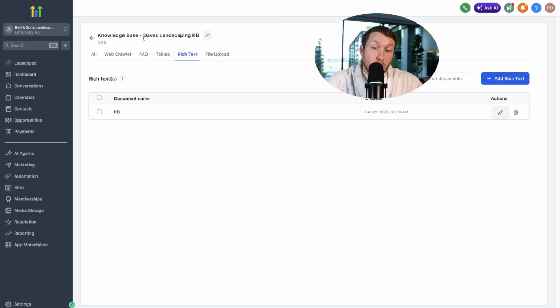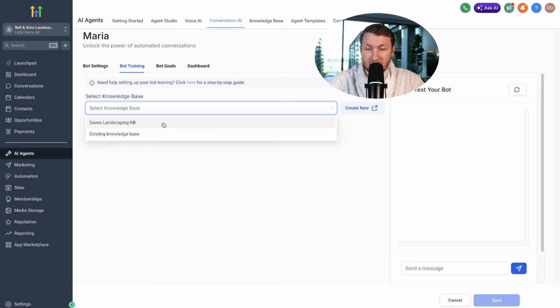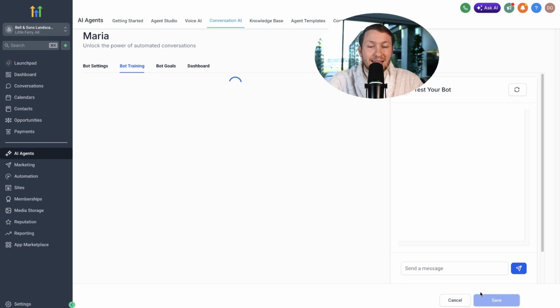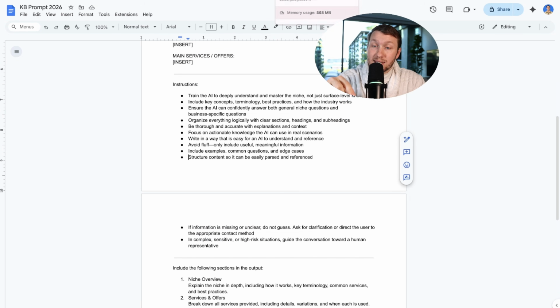So now that we have the knowledge base, which is Dave's landscape, we're going to come right back to this page, because remember, we clicked this and it brought us into a new tab. We're just going to refresh this page. Once it's refreshed, we click right here. There it is, Dave's knowledge base. We click this bad boy, click out, and click save. Now the AI has a brain. Again, guys, these prompts are right down below for free.